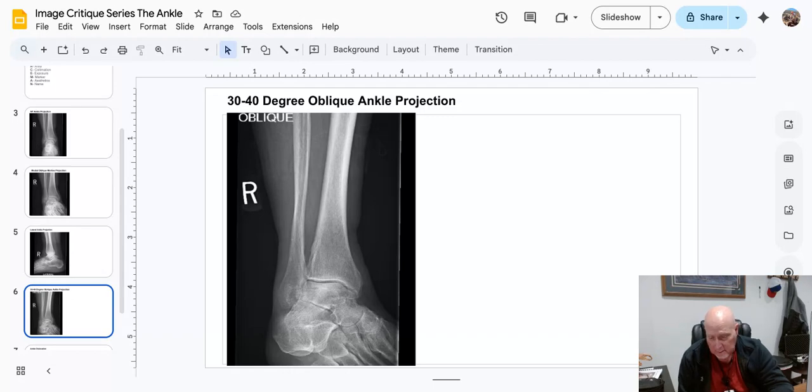However, collimation on this is pretty good. We've probably included a little bit more of the tibia and fibula than we need to. It's marked correctly. The exposure is nice. So this is a good oblique.